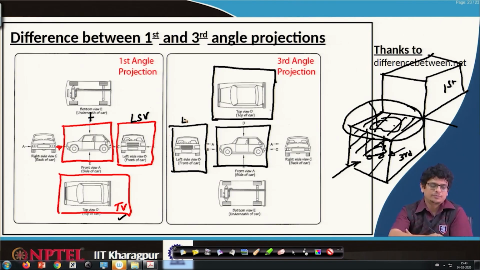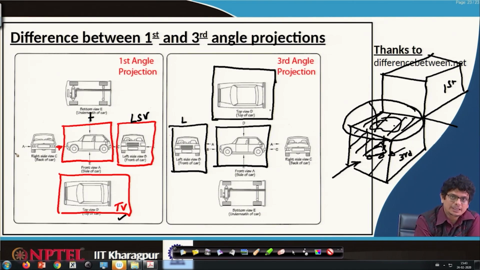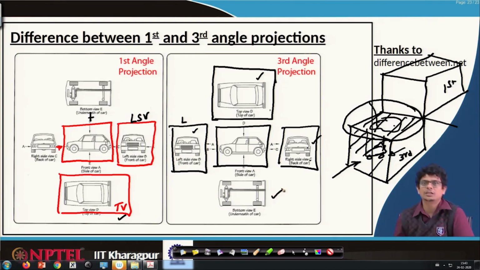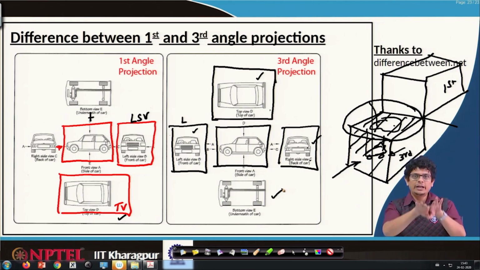Similarly, the other views. In first angle the bottom view goes at the top, in third angle the bottom view comes at the bottom. In first angle the right side view comes on the left side, and it comes on the right side for third angle projection. So, the right ones come on the right side, the left one comes at the left side, the top one comes at the top side, the bottom one comes at the bottom side. It's more like many mirrors bounding that surface, and you open those mirrors, and whatever projections you already obtained, that is the way you get it.